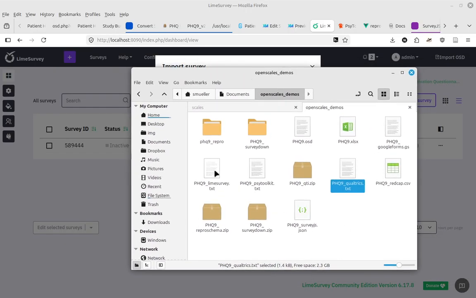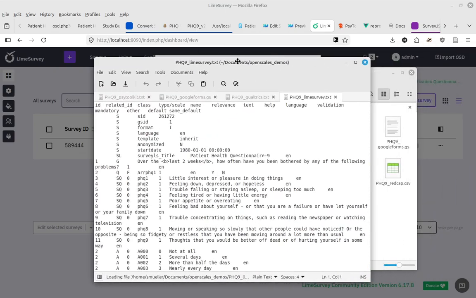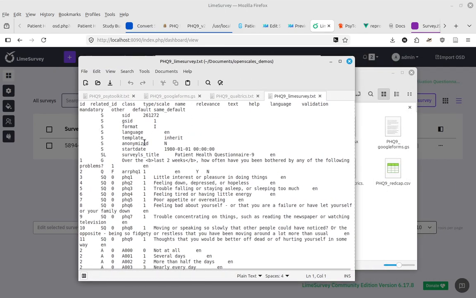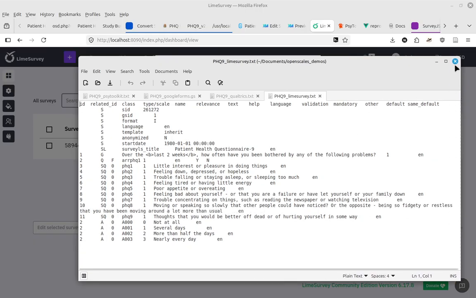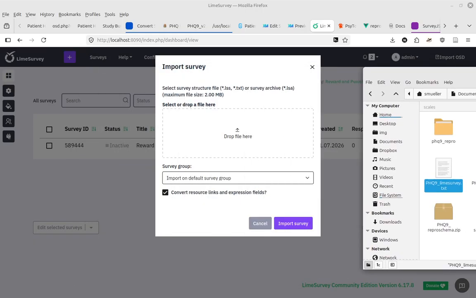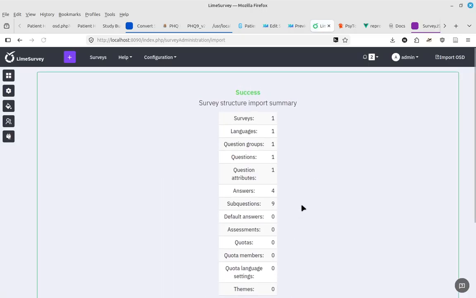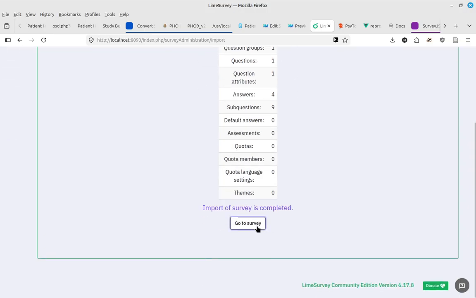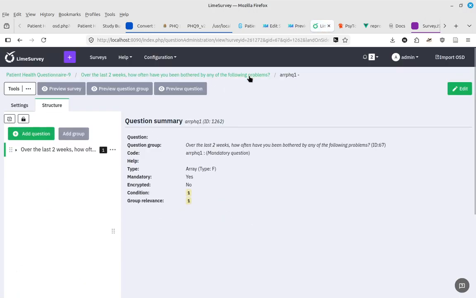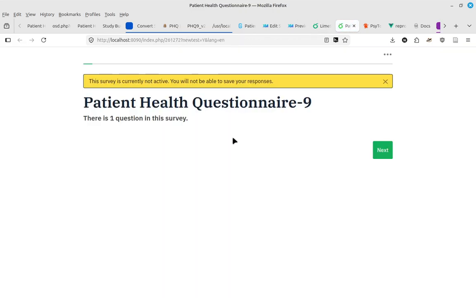So the LimeSurvey file has a tab separated format. Otherwise, it's probably quite similar to all these others. So I can drop this here, import the survey. It will give me details, questions, answers. I can go to the survey and edit things if I need to. But just to see what it looks like, I'll do the preview here.